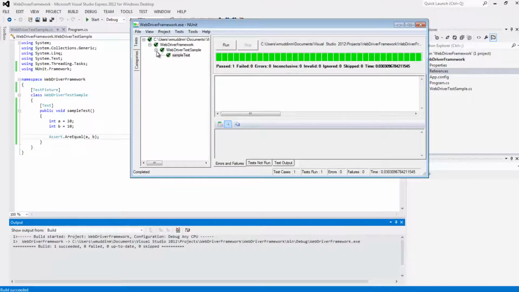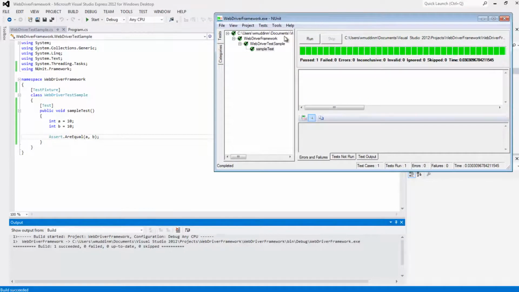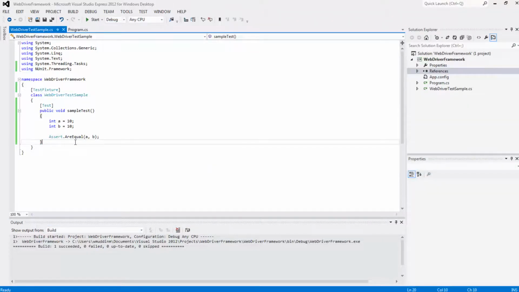And you can see that it's basically picked up the test and it's run the test. And it's that simple to run NUnit tests. That said, there is an obvious overhead in needing this NUnit window to do it for us. But the bottom line is we are able to run a test. So let's go back and now let's add in our WebDriver test.